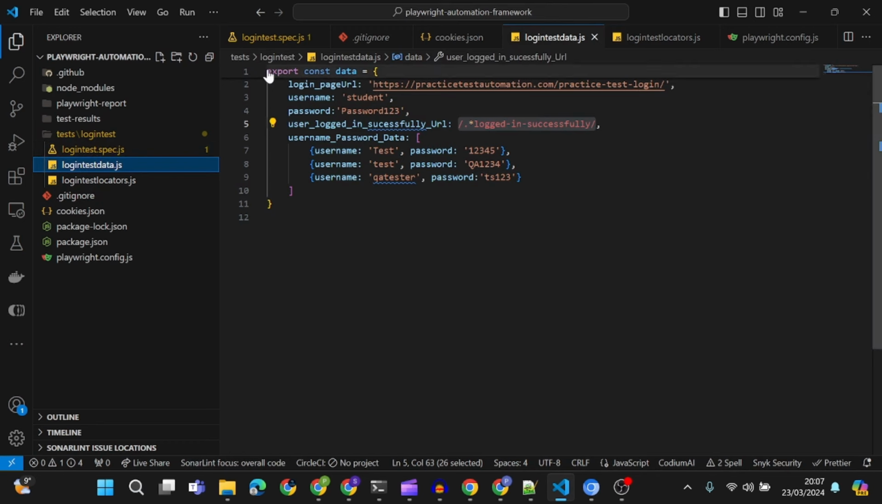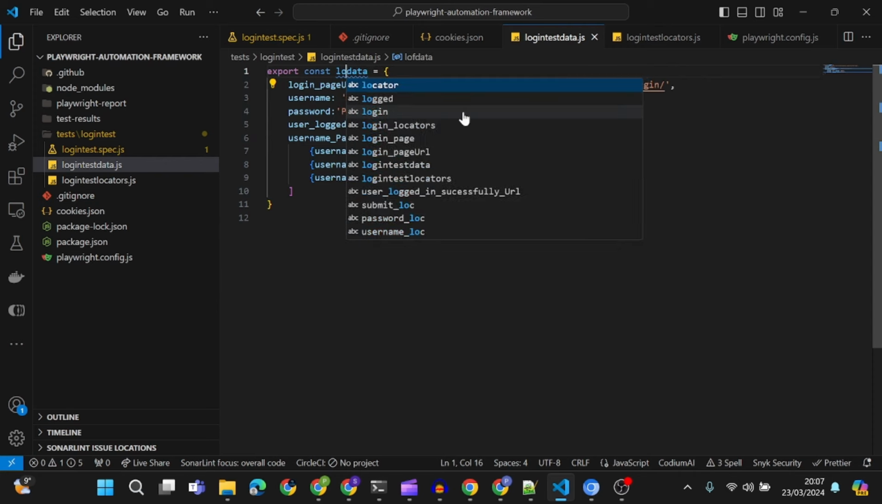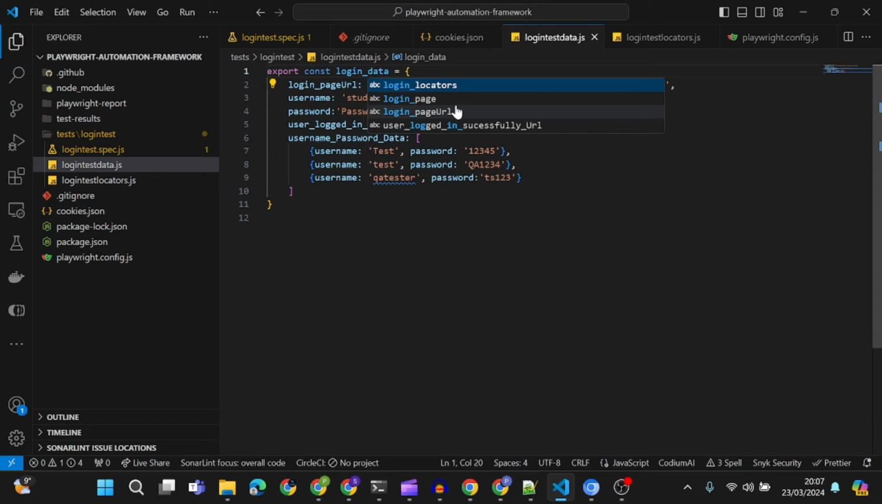And in loginTestData.js, I have defined one more variable, const data. We can have a little bit of a name change here. Let's make it loginData, so that tomorrow, if we create any other data somewhere, it doesn't get mixed up. So I have placed here the login page URL. This is my login page URL. This is my username, which we already defined in the last session. And this is a password, which I have also defined.